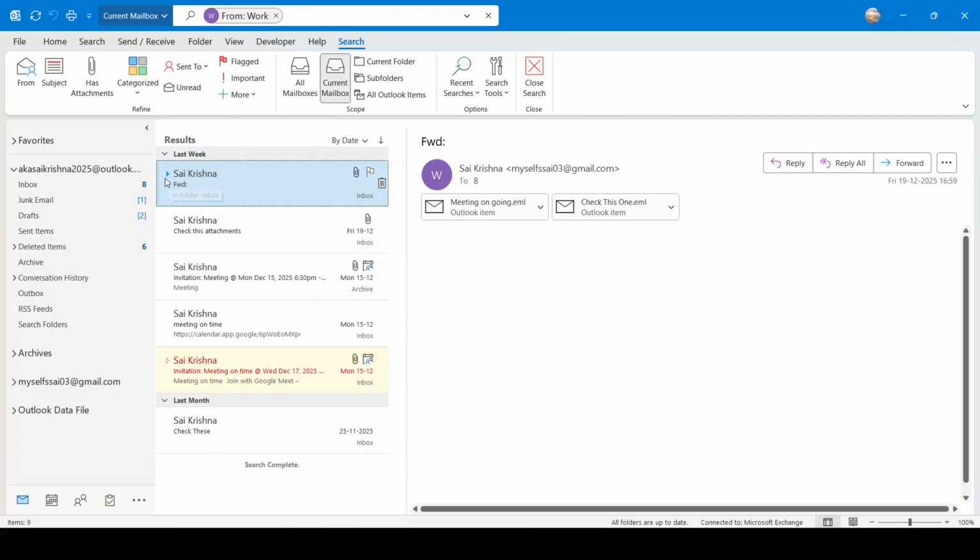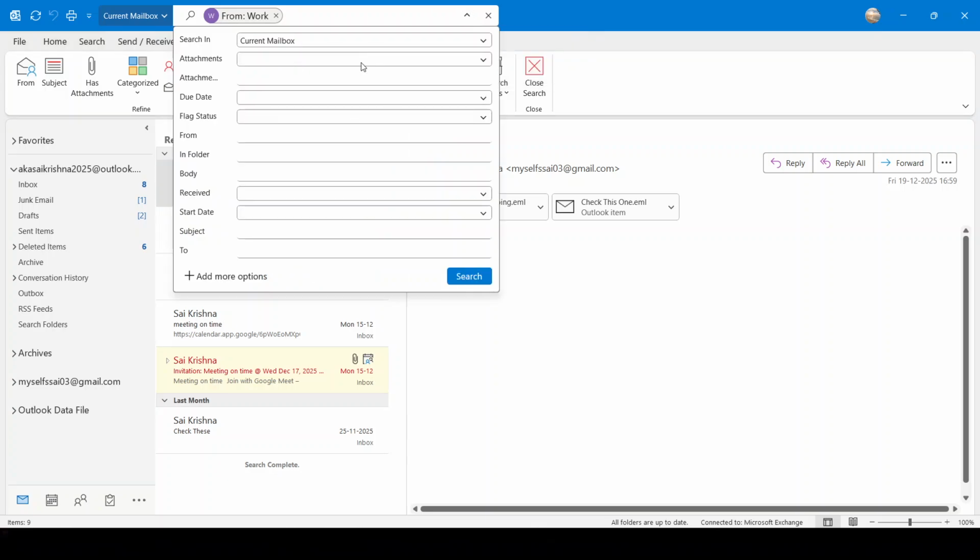To narrow things down further, look to the right side of the search bar for the filter option and click it. This is where you choose the search scope and refine your results. For scope, select where you want Outlook to look: current folder, current mailbox, or all Outlook items.